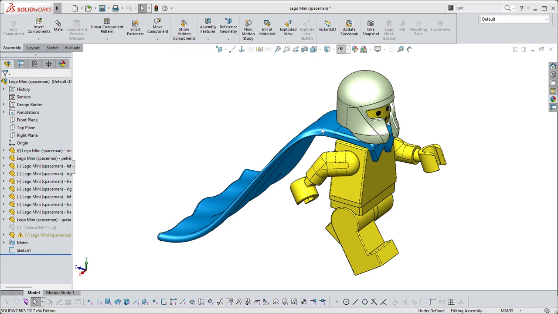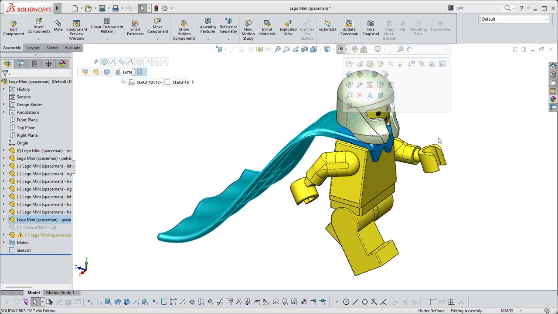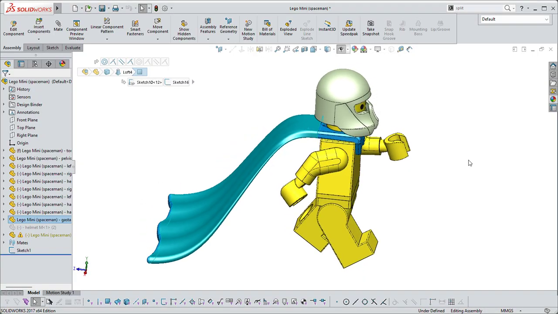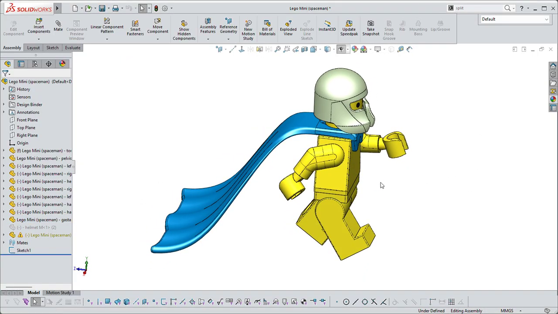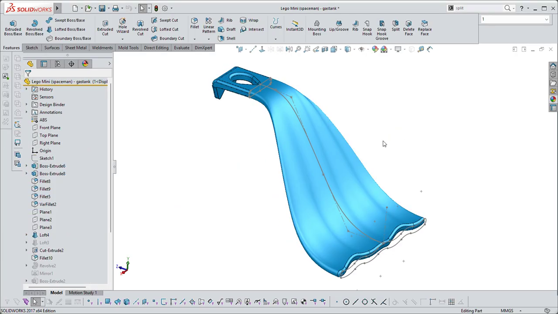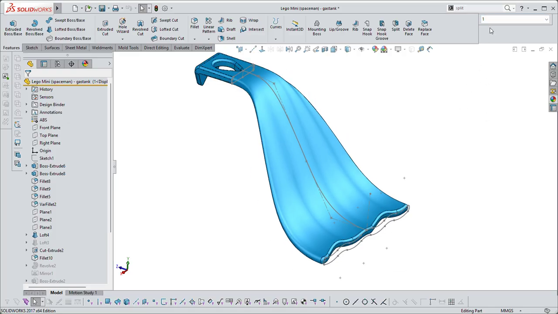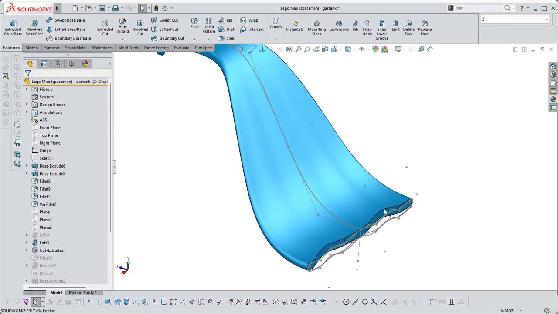In this video, how to use the loft command. So here's my little Lego man, and I'm going to use that cape as a demonstrator. So let's go across. Right, so I've got two configurations here just to show you. The one has a fillet on the end and the other one does not. Right, and that is because of the way I've constructed them.